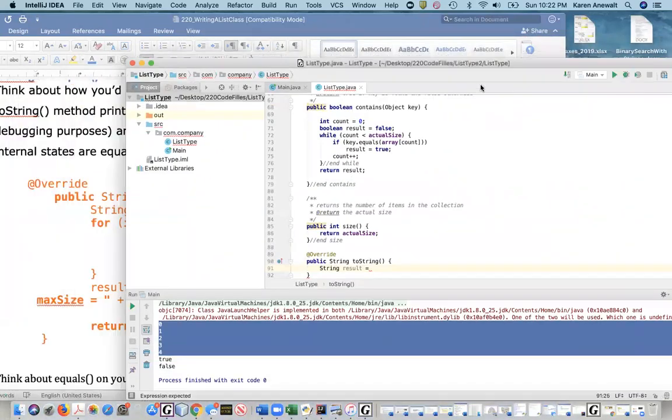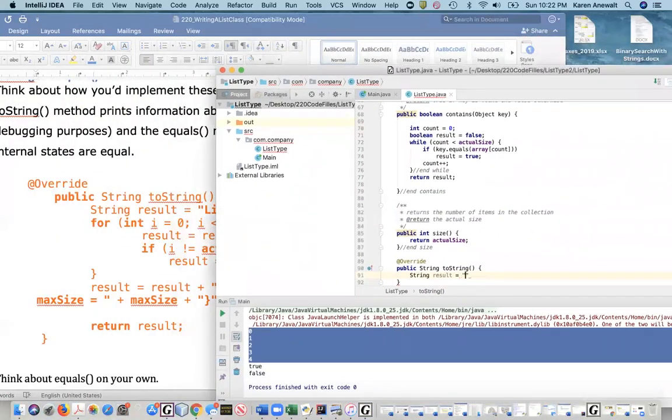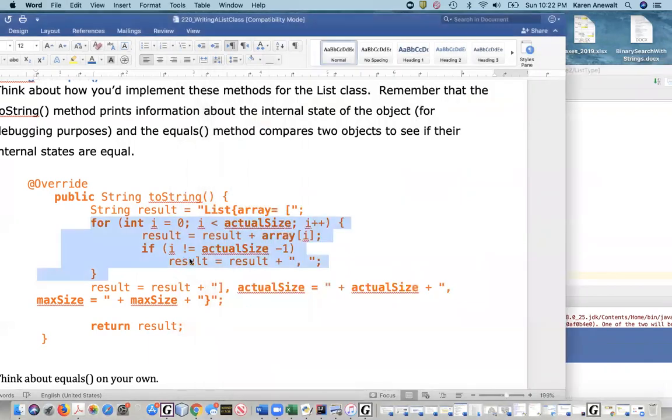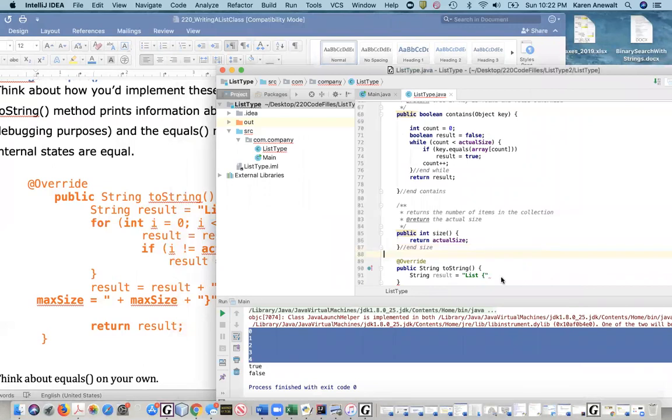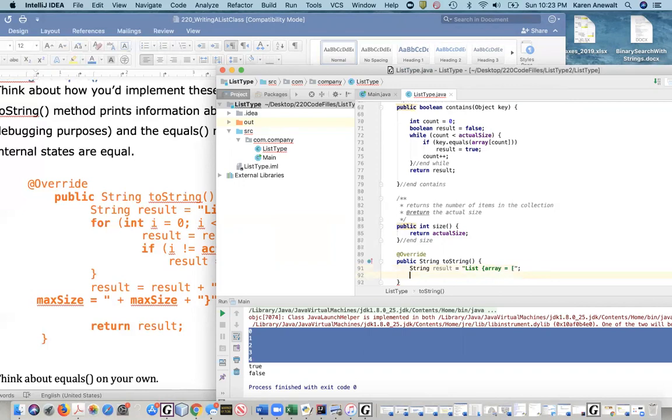So one thing you want to print out is the name of the class. So List is the name of my class. And then I'm going to put in some curly brackets. That just helps me to delimit the information in the collection. So we're going to print the array values first. I'm going to put a square bracket around that, so that it's going to print List, curly bracket, array equals, and then inside the square brackets, it'll have the contents of the array. So that's just my initial label information.